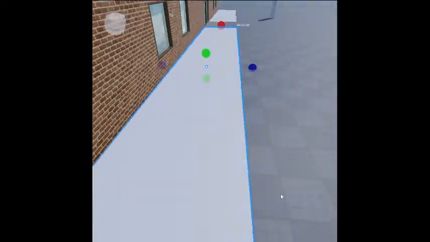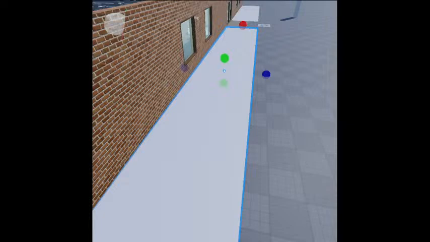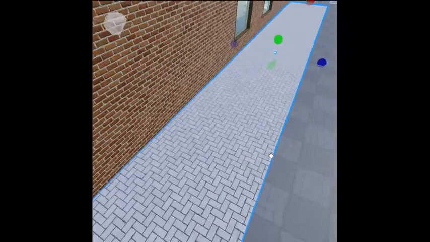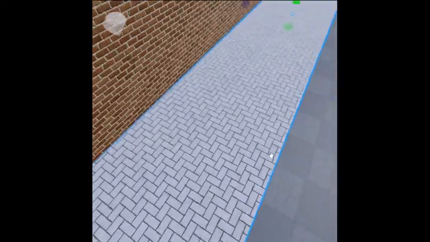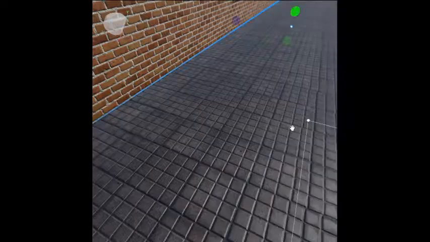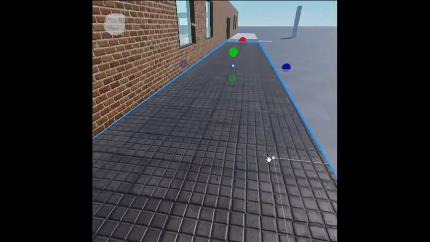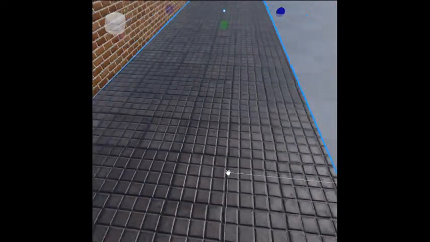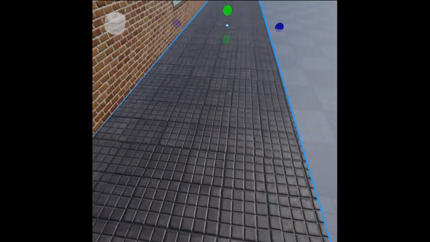Okay, so let's now decide on the pavement. Material is going to be some kind of concrete. I'm searching for pavement. This one I think we had said was a no. I don't really like this pavement. Don't ask me why.